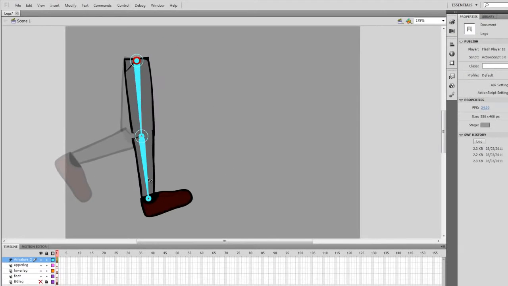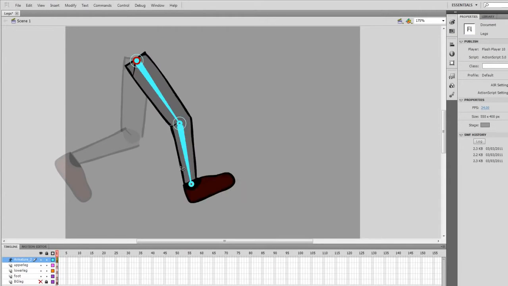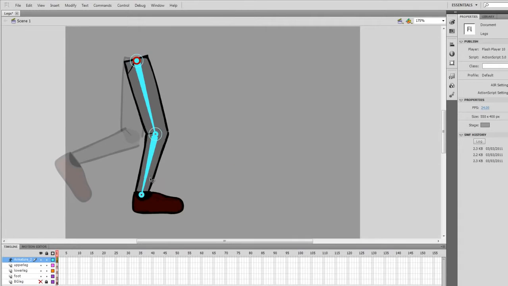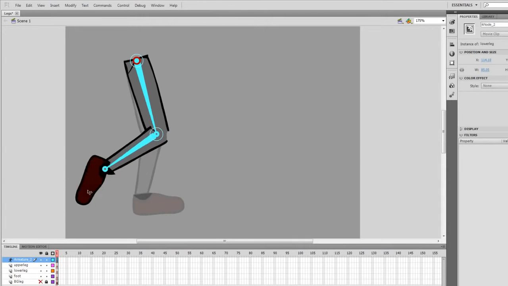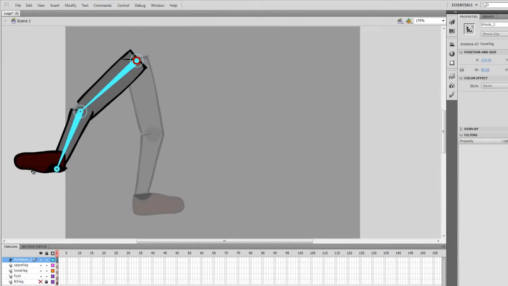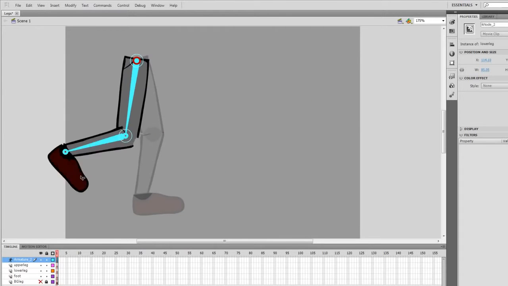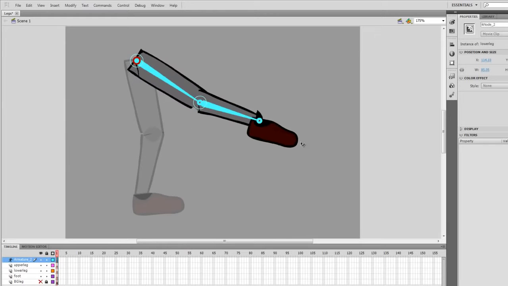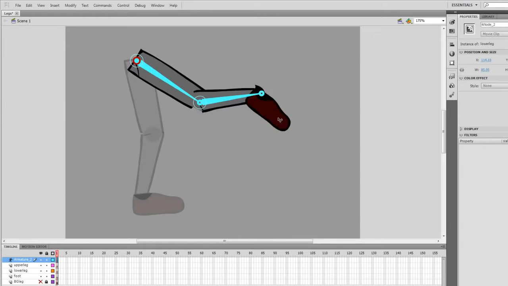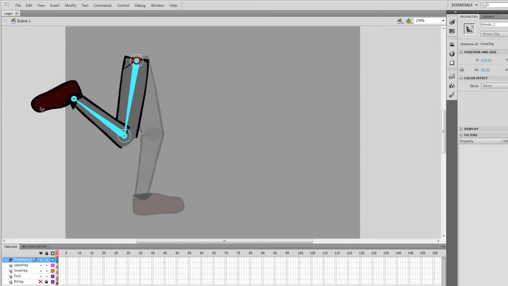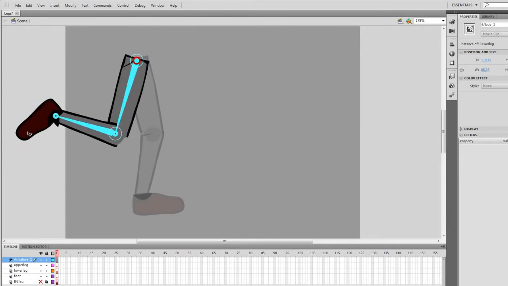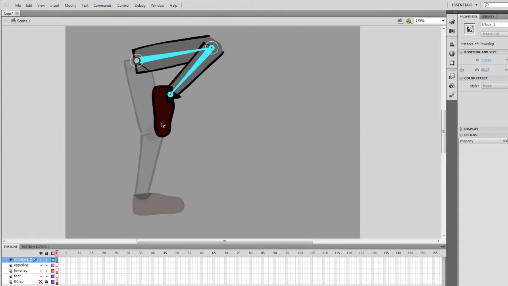And as you can see, we have a very basic bone system connected here, and all these items that were just complete random pieces of art are now connected just by using the bone tool. It doesn't look too great at the moment, so I'll show you how to make it look a little bit more realistic and less creepy.